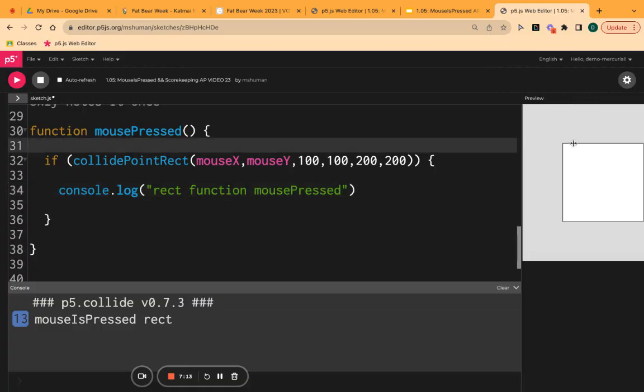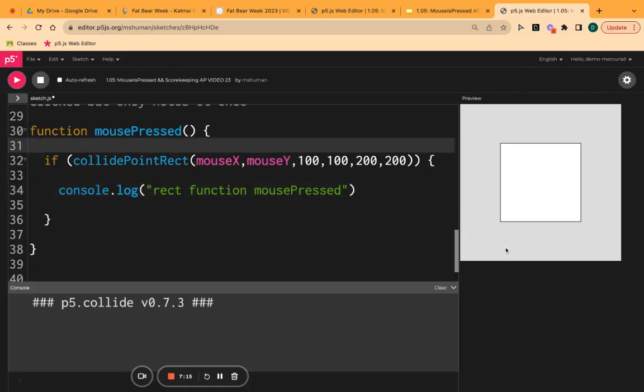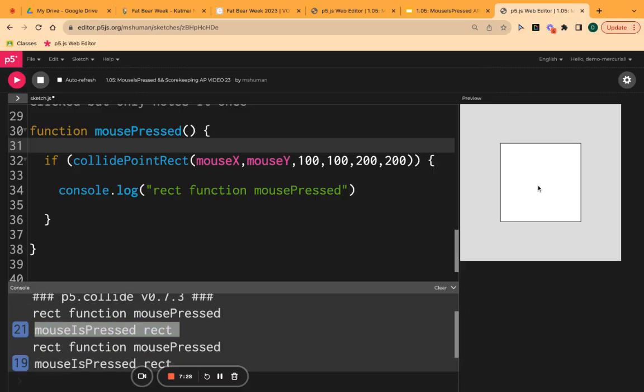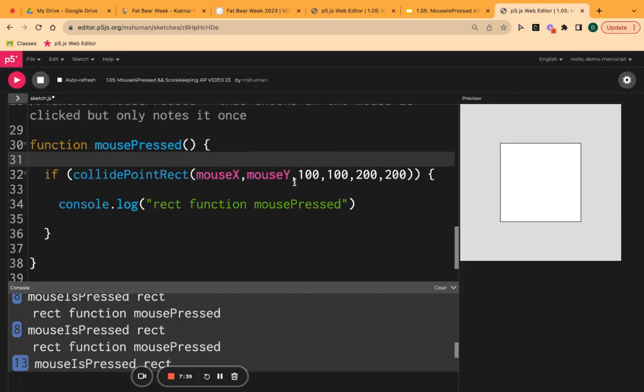I'm going to try now with both of them there. I'm going to press play. I'm going to click. You can see I clicked once, so it said function mouse pressed just once. 21 times it said mouse is pressed. I'm going to try it again. You can see every time I'm clicking, function mouse pressed is only registering once. But the other way we did it, the mouse is pressed, is doing it multiple times.